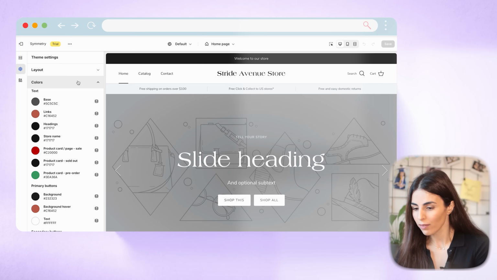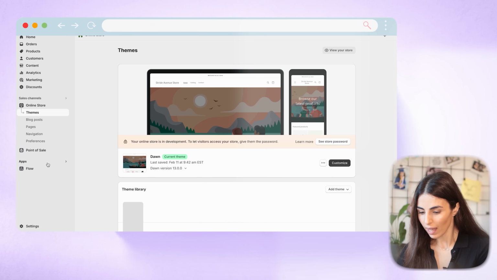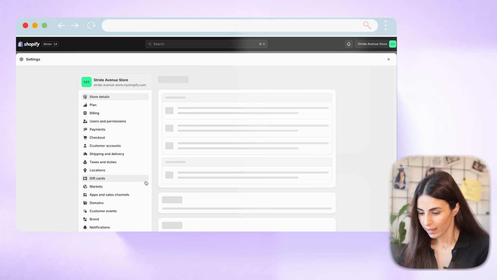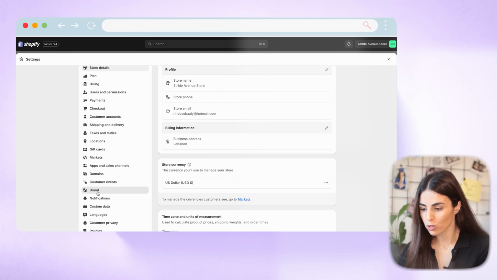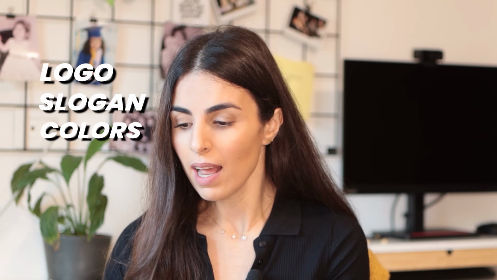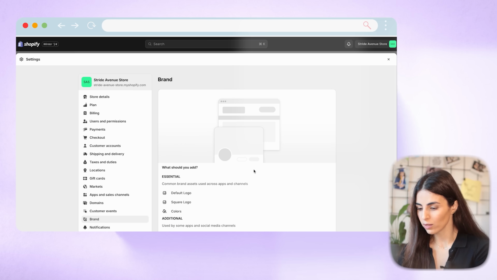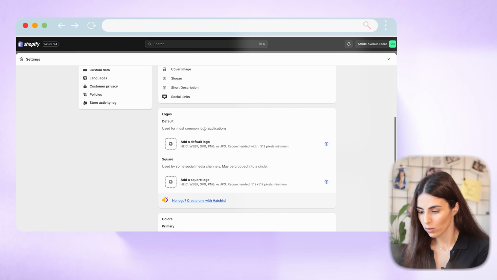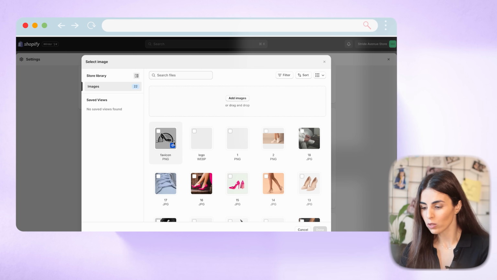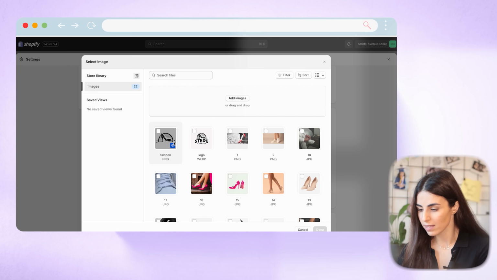Let me show you. If you go back in here and you go to settings, recently Shopify added this section which is called brand. And under this section, you can actually define some of your brand assets, the logo, the slogan, some colors as well. So let's see what we can do in here. So first we have the logo. They are asking us to add the default logo for our store. I told you that I'm going to create a shoes store, so I have already uploaded my brand assets. This is my logo.